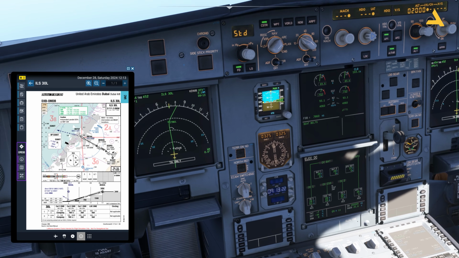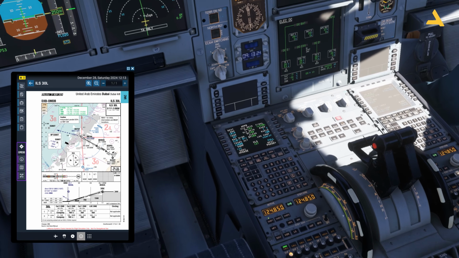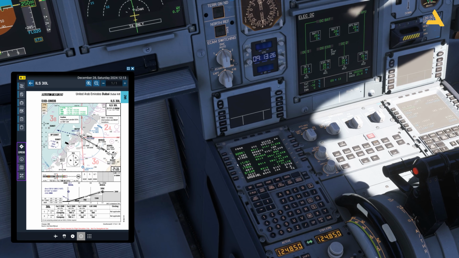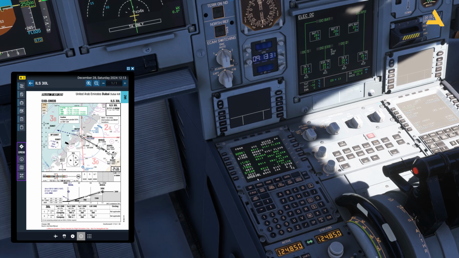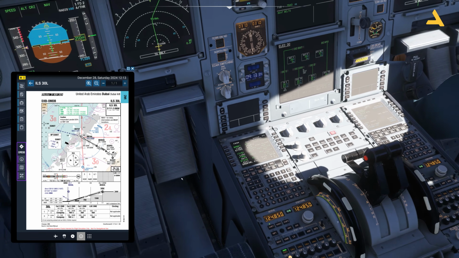I'm going for 30 right or 30 left. Let me just check. Is it 30 right or 30 left? I've been looking at 30 left. 30 left. That's good. I got a bit confused.